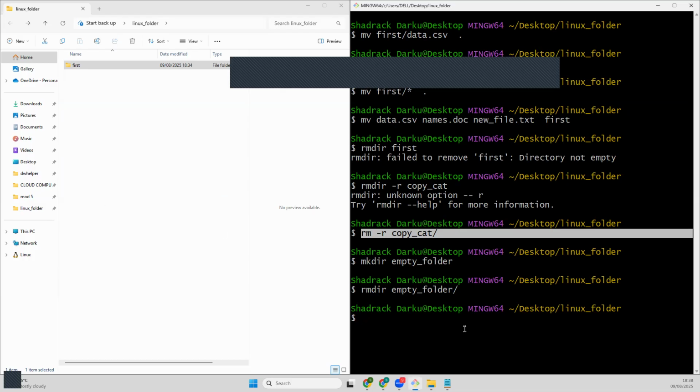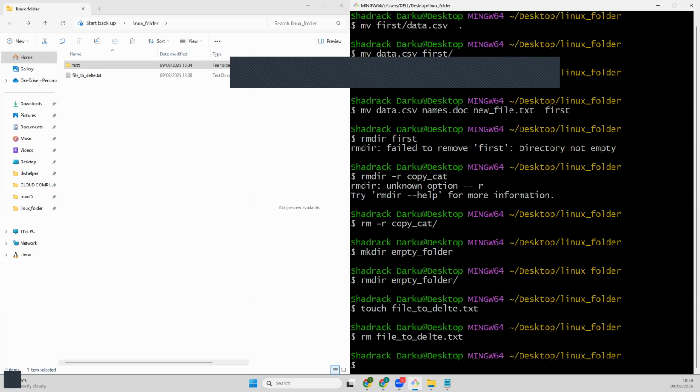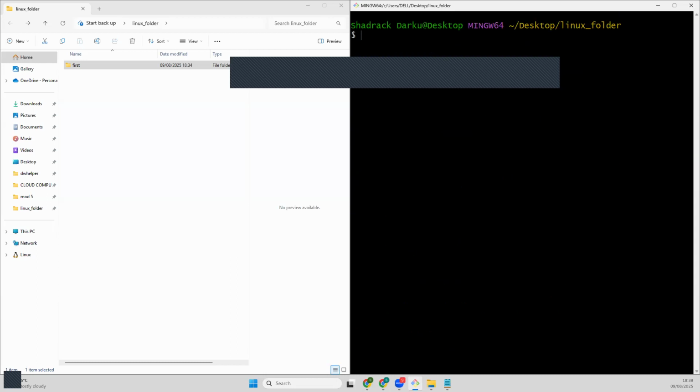If it were a simple file, let me create a file here, touch file to delete .txt. So I created this file here. If I want to delete this file, I just do an rm, and then the name of the file. That's all. And then it goes. You can see it was deleted successfully. Any question? So let's clear our screen again. Clear. ls, we are good to go.